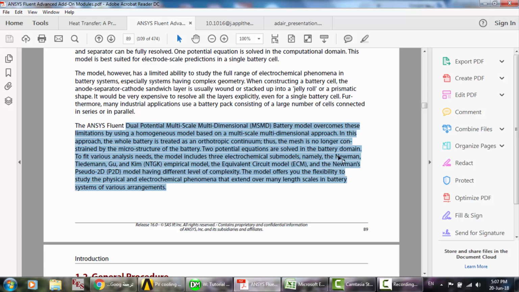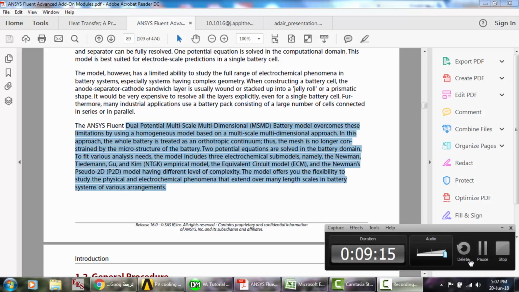Two potential equations are solved in the battery domain. To fit various analysis needs, the model includes three electrochemical submodels, namely the Newman, Tiedemann, Gu, and Kim NTGK empirical model, the equivalent circuit model ECM, and the Newman's pseudo 2D P2D model, having different levels of complexity. The model offers you the flexibility to study the physical and electrochemical phenomena that extend over many length scales in battery systems of various arrangements.